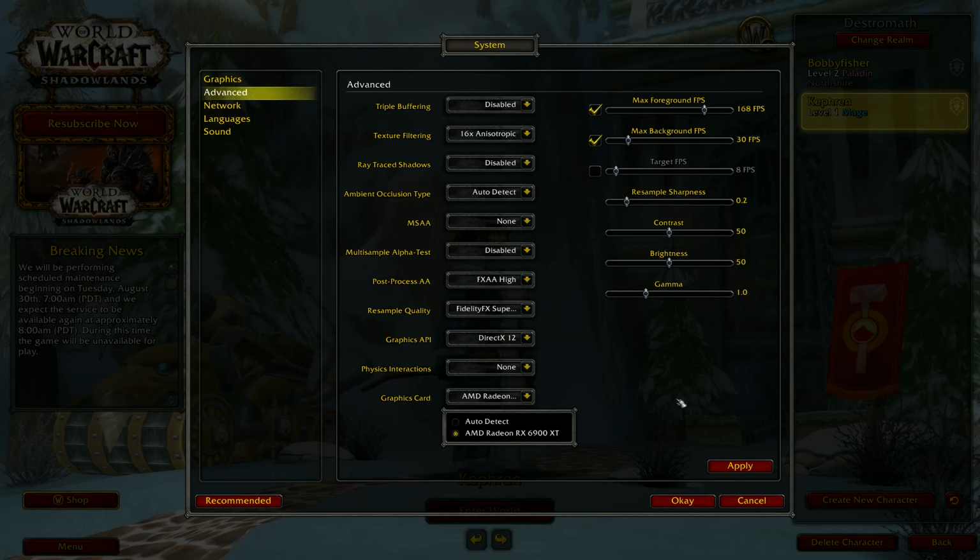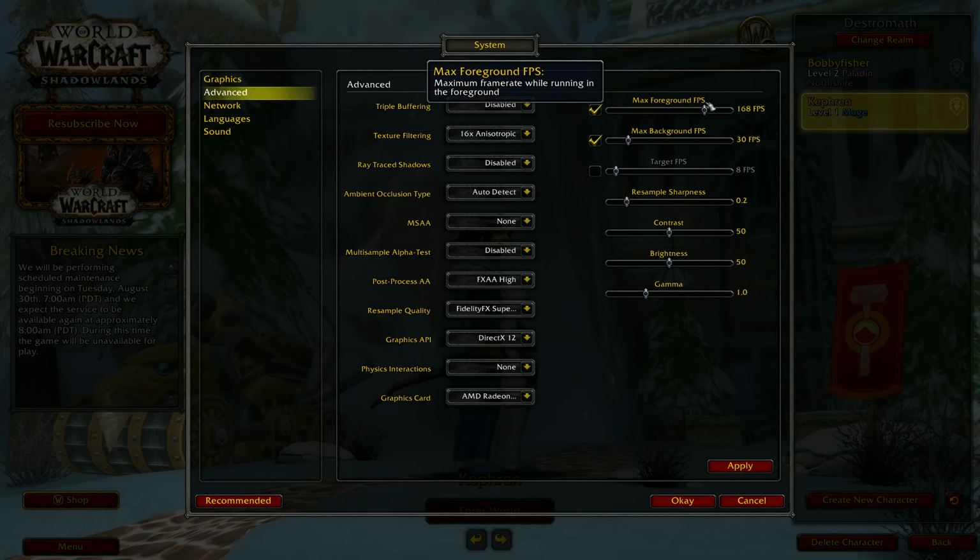Super important. After that, the max foreground FPS, I always lock my FPS under my FreeSync range. Don't go too crazy with your FPS, honestly. You don't want to generate more heat and after that have some issues with stuttering. So make sure that you lock your FPS to the amount of hertz that you have on your monitor.